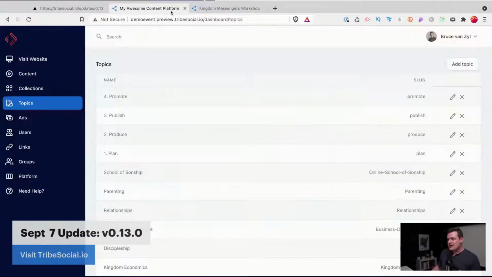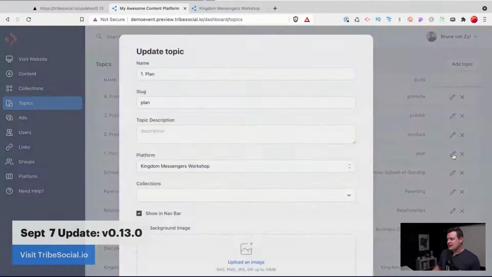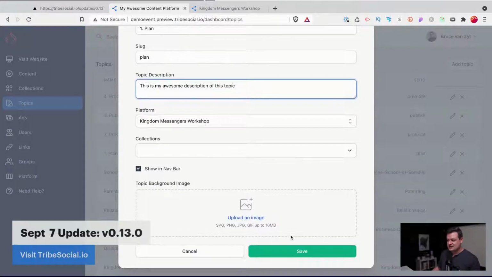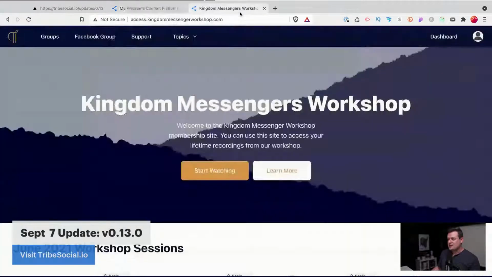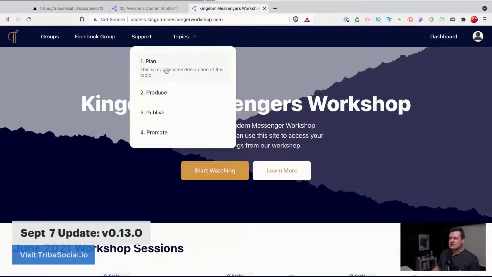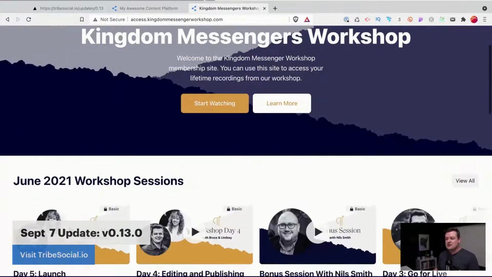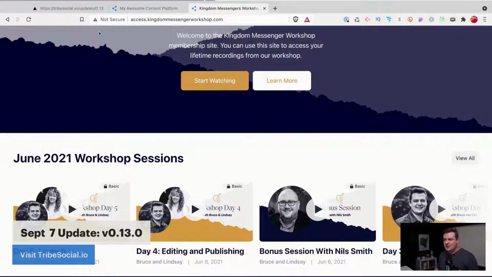If we jump back here to this example, I can say this is my awesome description of this topic. So you can write one or two sentences about that. If I jump back here and refresh, you'll see that there's actually a description placed under there. So if you want to do a topic and then write a few words about what is in that topic, that will just show up there. When users click on it, it'll take them to that topic page, where you can then see a group of collections. Okay, so that's the other option.